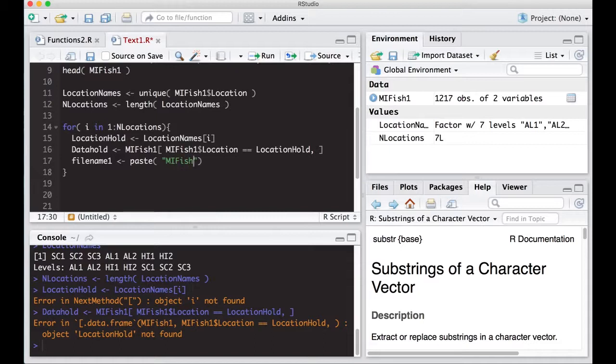And then maybe I just want the location. So I'm going to just do location hold. I don't need to put a 1 on this, but I do need to put in here what kind of file it's going to be, .csv. And most people forget to stick this on the end.